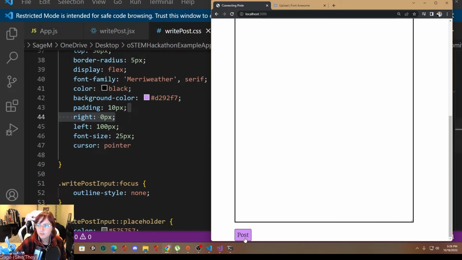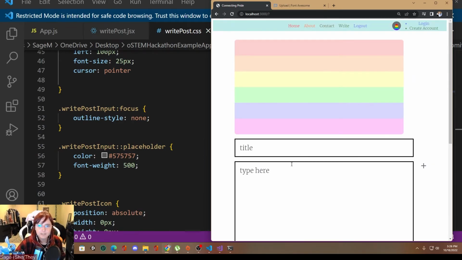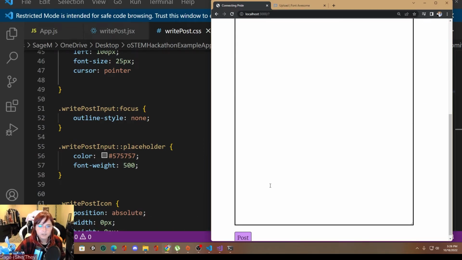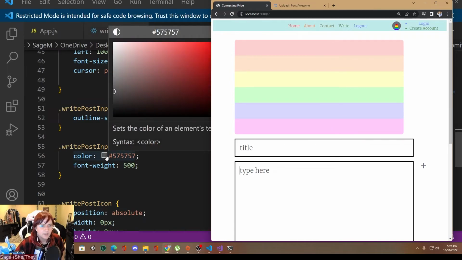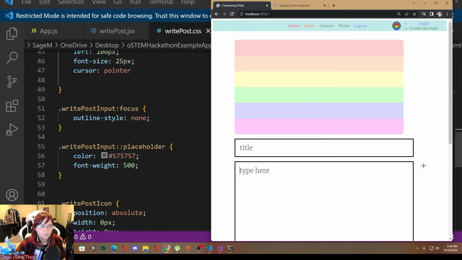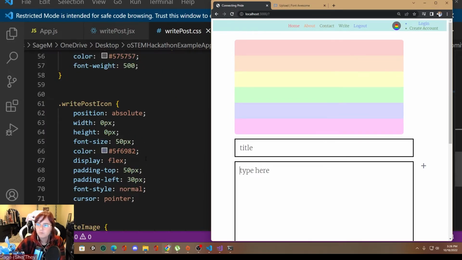Cursor pointer, so when I click on it, it will do stuff when I later implement it. And then I also have write post input focus. What that means is when you click on one of these, it focuses in on it, like you can kind of see from this here. And then I did write post input placeholder. That's just the title and type here part. I just made that gray with the font weight.